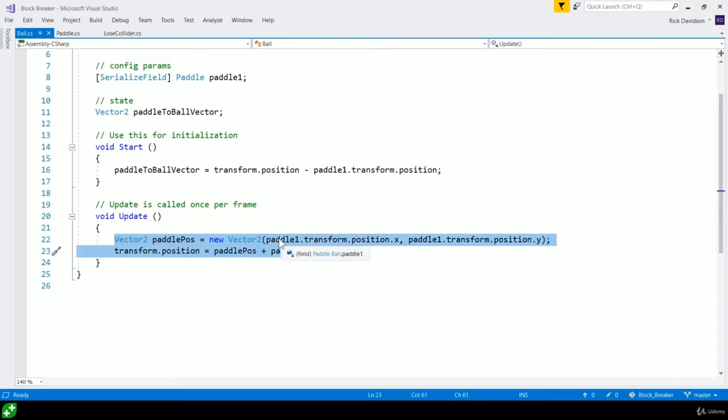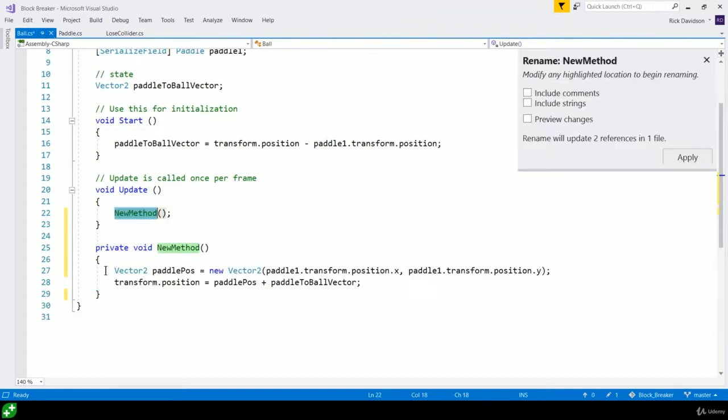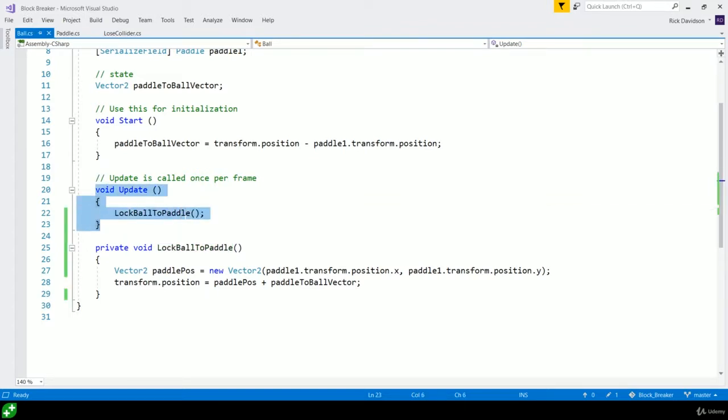We currently have our code for locking the ball. So what I'll do is highlight that, right-click, quick actions and refactorings, extract the method. So we'll create this same code. You could also just copy and paste, but we'll create this same code as a new method, and we'll call this method LockBallToPaddle. This helps us see in our update nice and quickly what's going on.